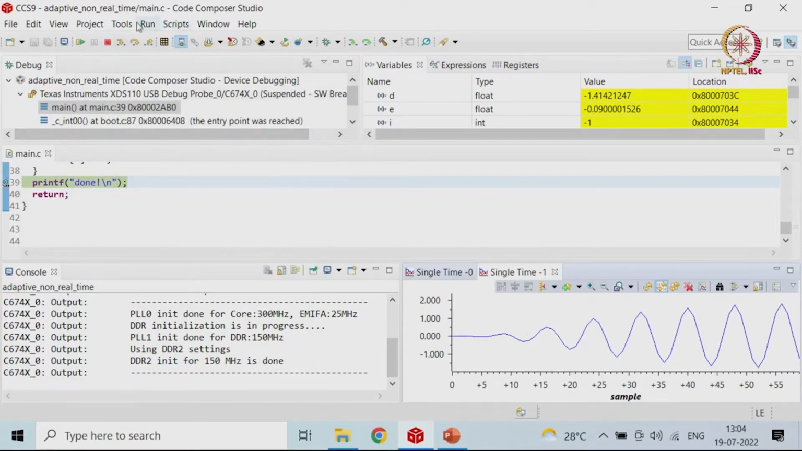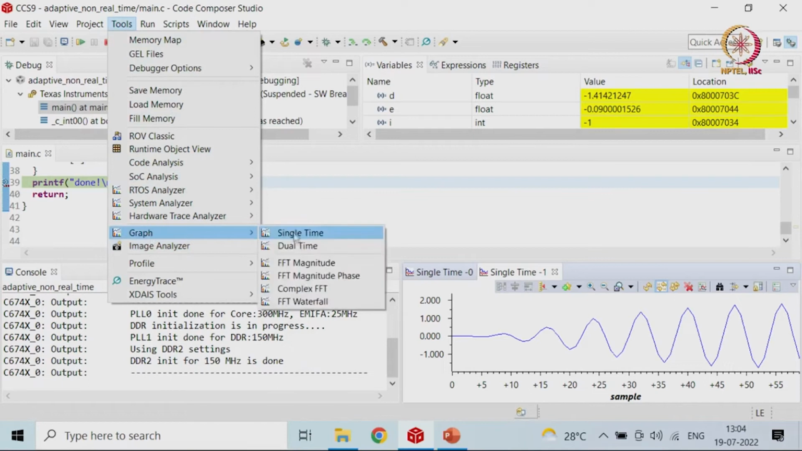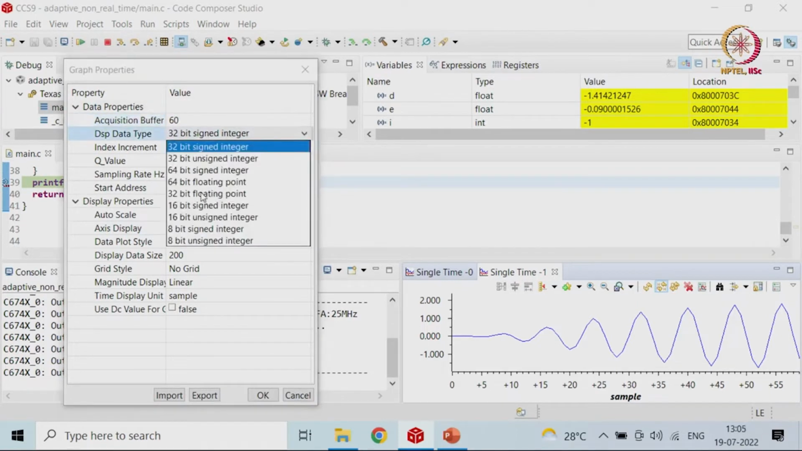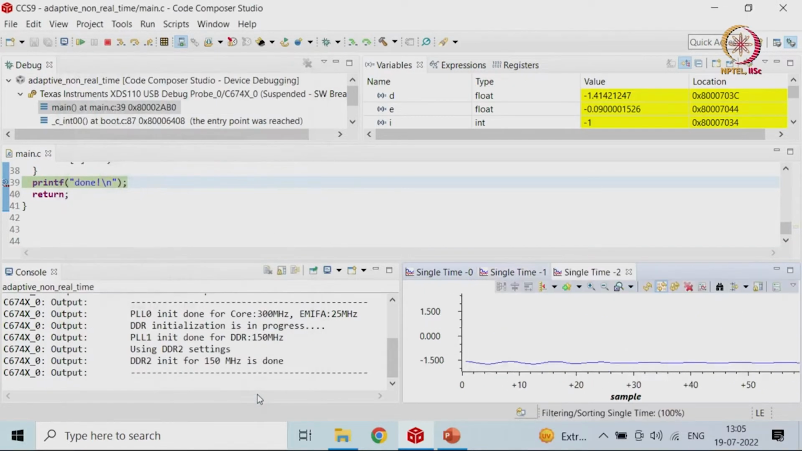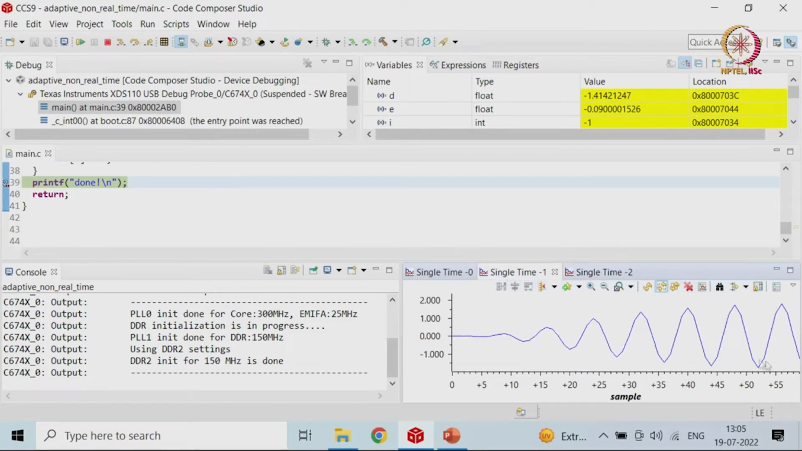Now we will see how the error is going to look. Again graph single time, I will give this also 60 iterations, also declared as float, floating point, and the start address will be the error function that I want to plot. You will see that initially the error is very high, and later on it is coming down. So, 60 samples is enough to get your desired output, as shown here, and then you are settling down.